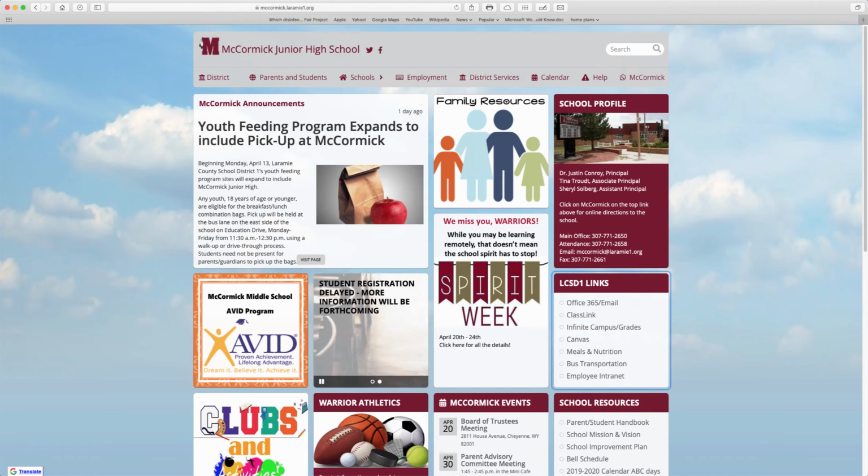Okay, so I'm going to show you how to become an observer for your student in Canvas. First off, you want to go to mccormick.laramie1.org. Go to the McCormick website. Over here where it says LCSD1 links, you're going to want to click on Canvas.